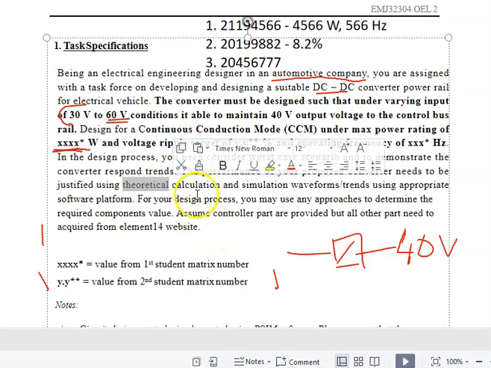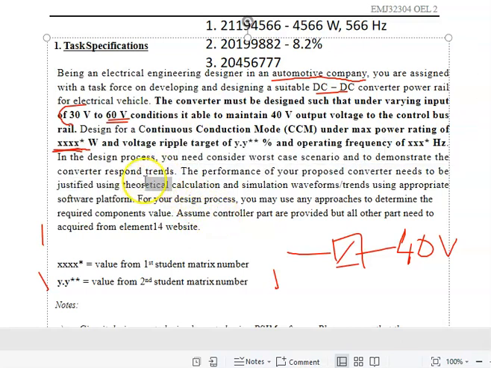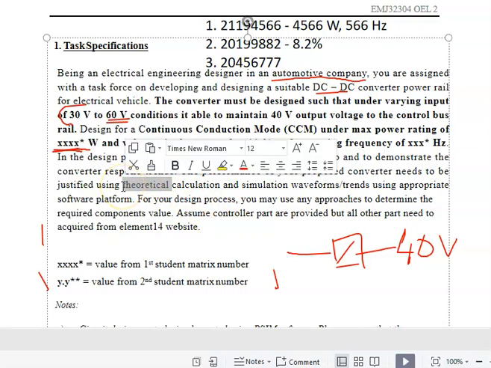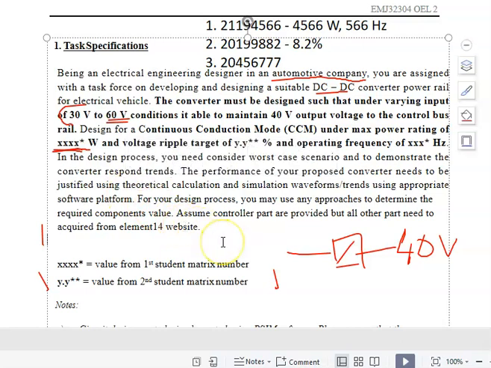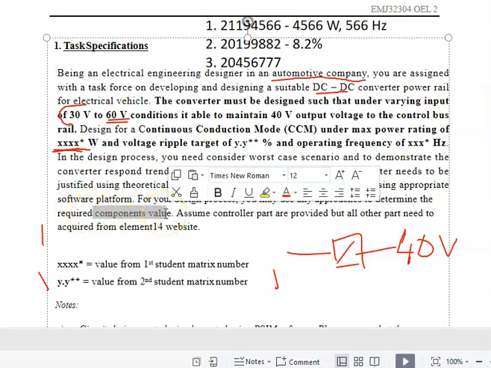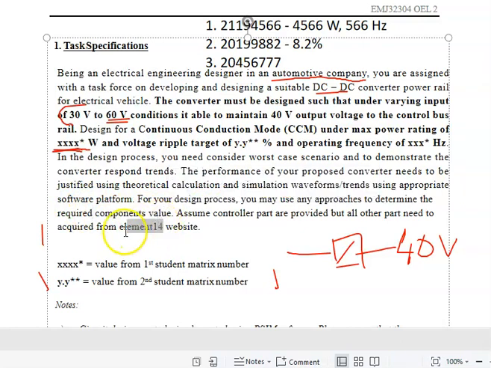Ideal condition means that whatever you have calculated, you use that to run in ideal condition to make sure that the converter you have designed is operating, and take note of the output of your converter when you run under ideal condition. And then you have to acquire all the real components from the Element14 website.